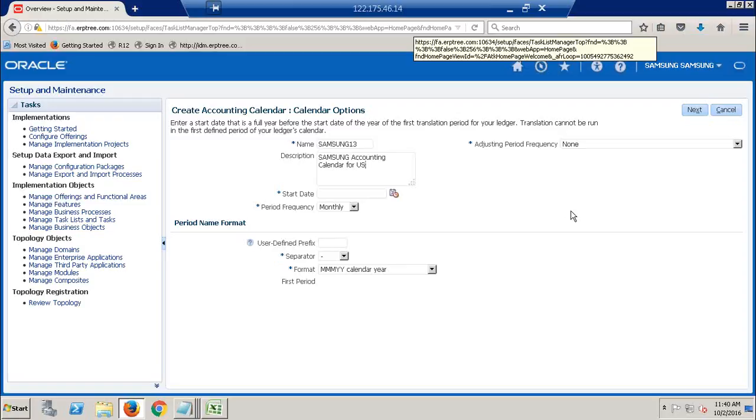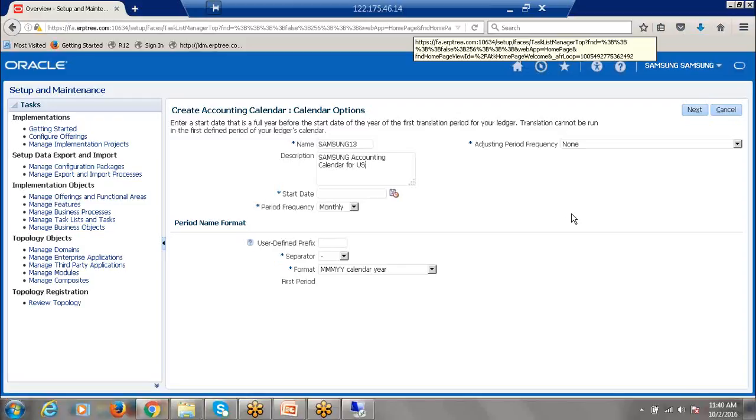Okay, yeah. Thank you. So this is the statement that translation cannot be run for the first period. Defined period. It means I need to define the calendar from a past period, last year's period. No, not like that. You can have the first period as one adjusting period. Then the system will treat your actual period as the second period. Then it will allow you. That's the workaround we will use.